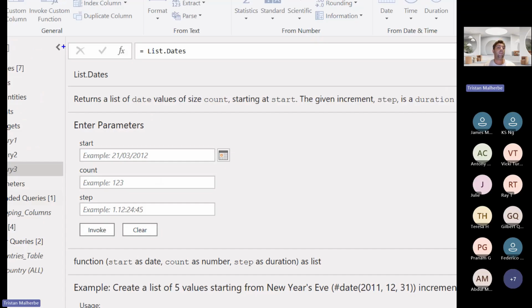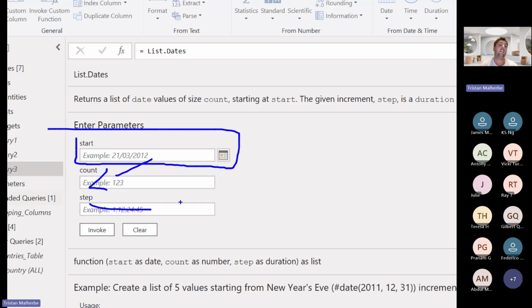This is popular, for example, for creating calendar tables, which are pretty useful in Power BI modeling and DAX and so on. So it takes a start date as an input, a number of days, and a step, and then it creates the corresponding list of dates. In this case, I'm going to use this function not to create a calendar table, but to create the corresponding list of dates for every month.